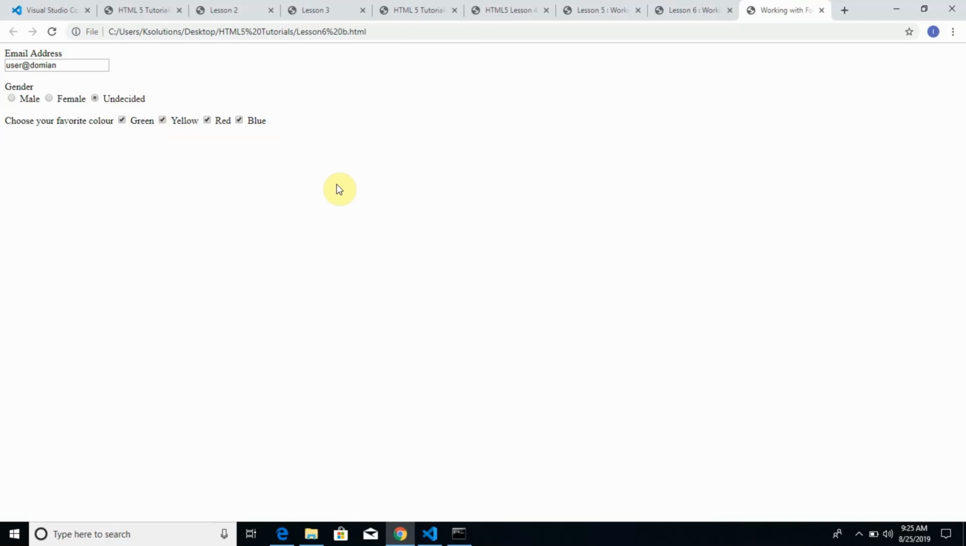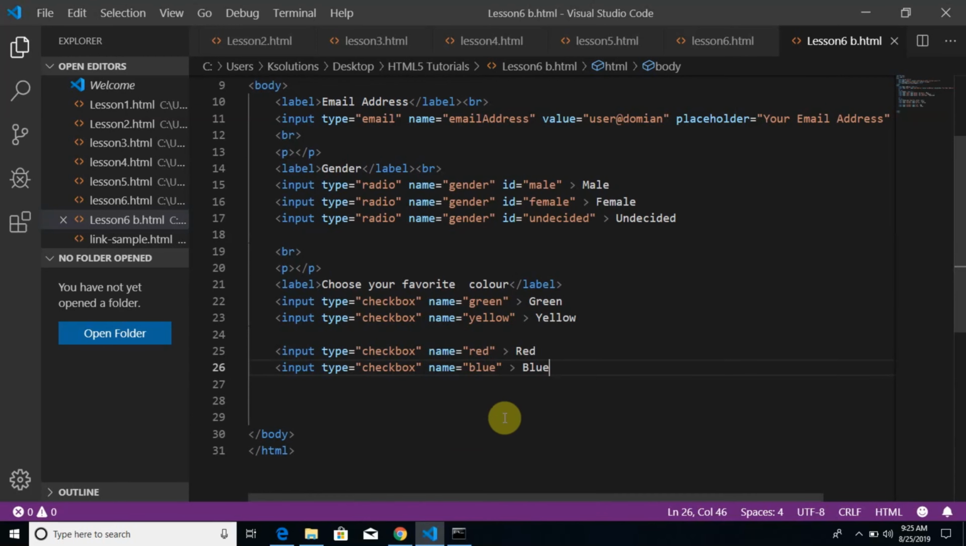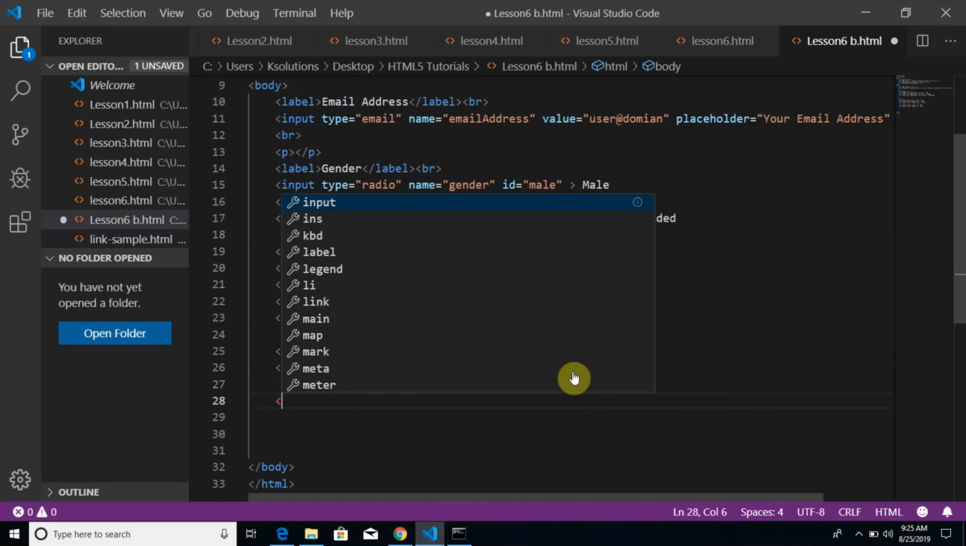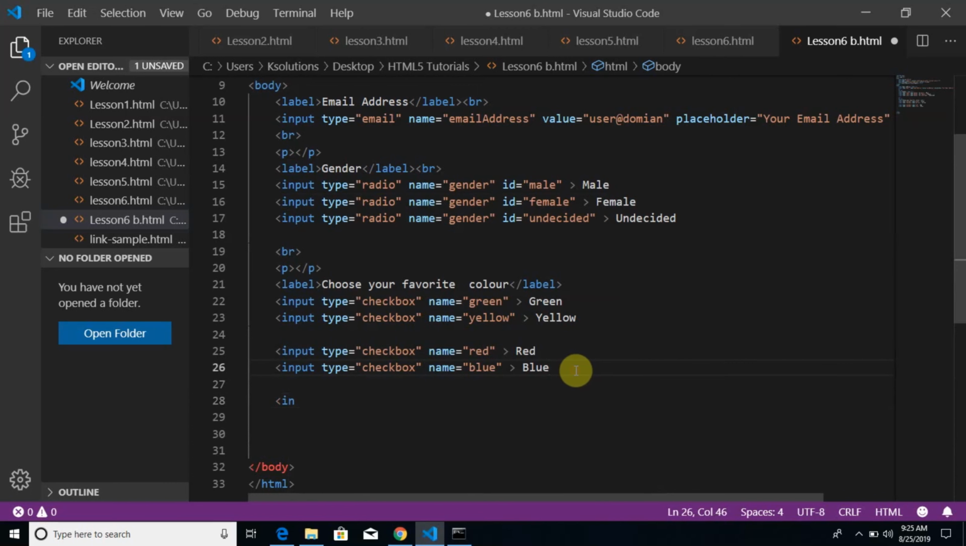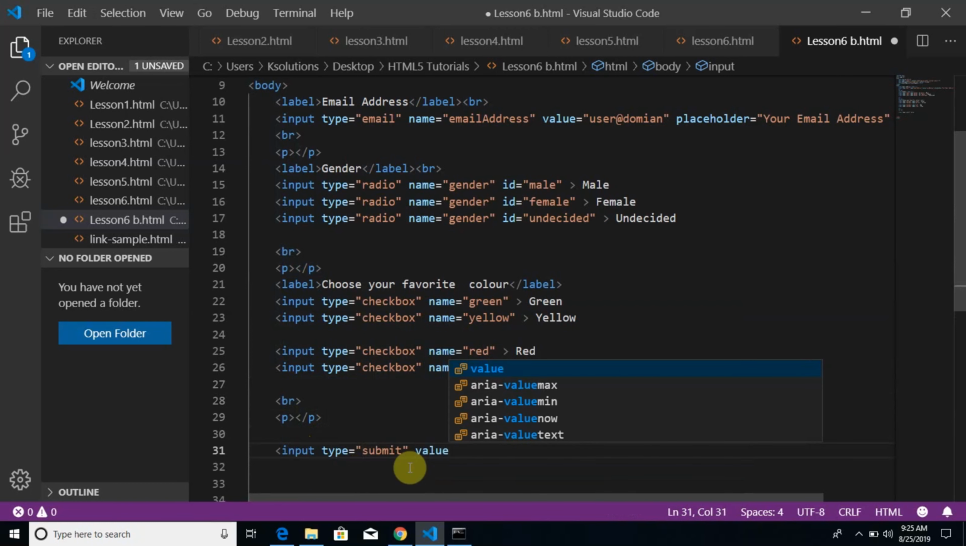Alright, so if for instance now we put in a submit button, let's say we break this, we have this broken and we have it like that. So we have input type equals submit, and then the value of our submit is submit, let's say register or whatever. So let's say we have this like that.